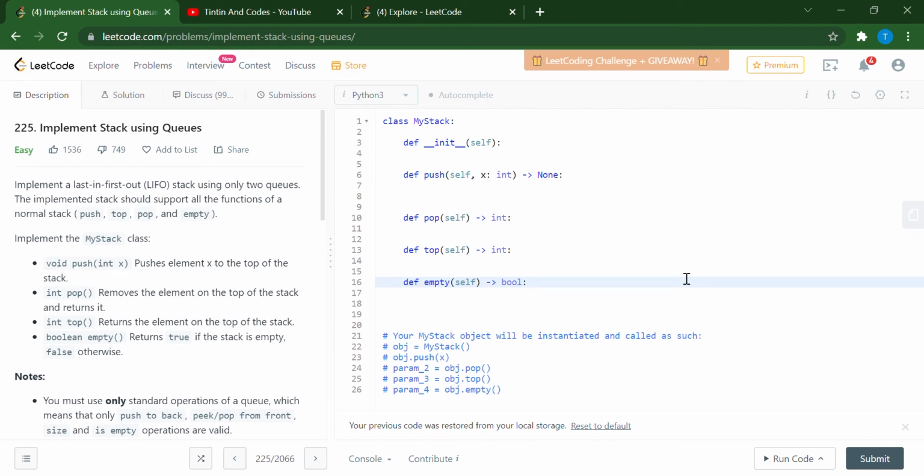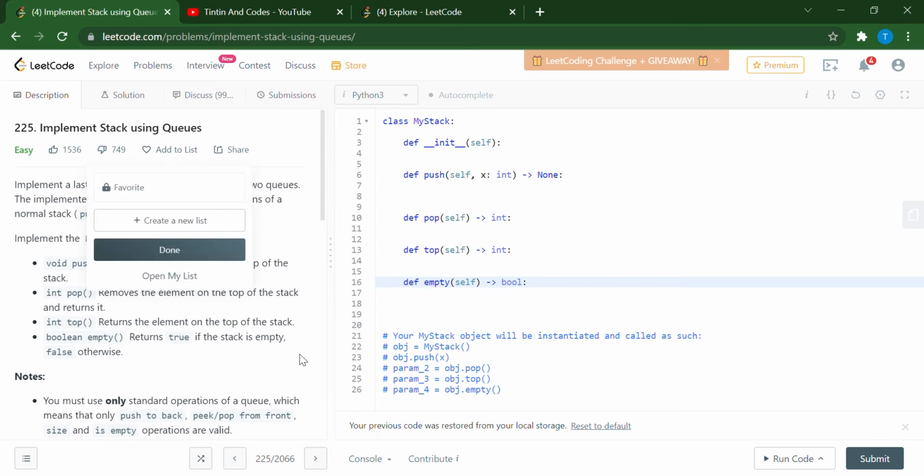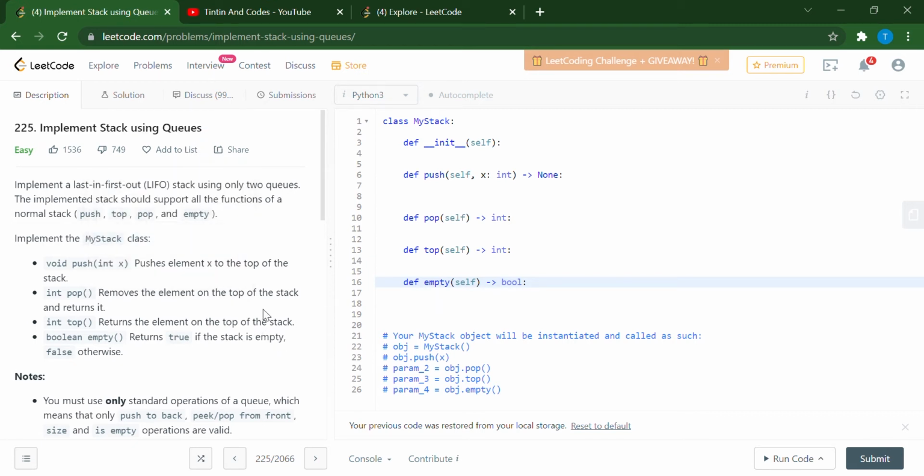So hi guys, today's question is implement stack using queues. Basically what the question says, it's a design question. We need to design a class called myStack, which works as a stack, the stack data structure. But we can only use queues in the internal implementation of this class. So in all these functions, the only data structure that you can use is a queue.